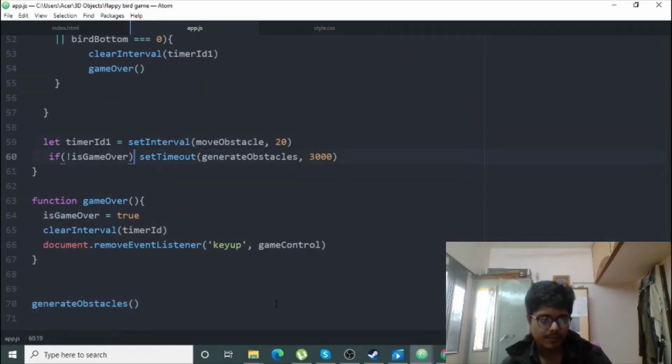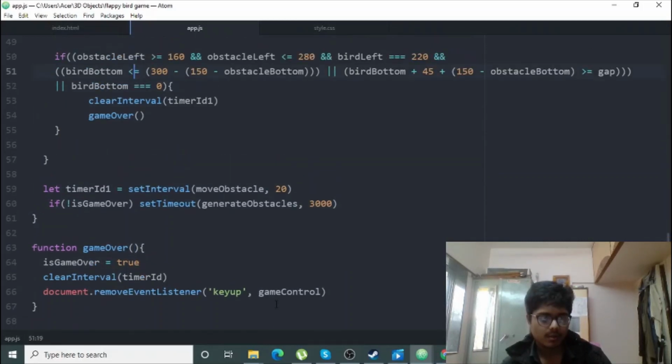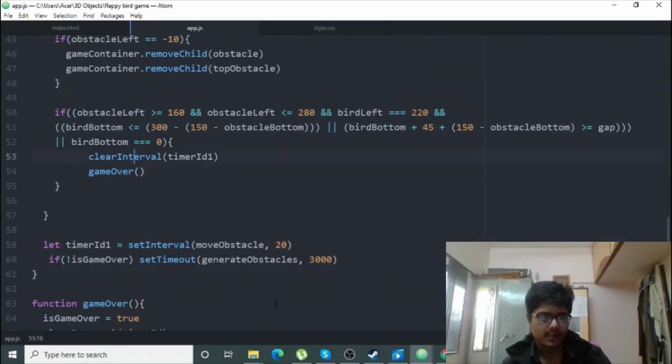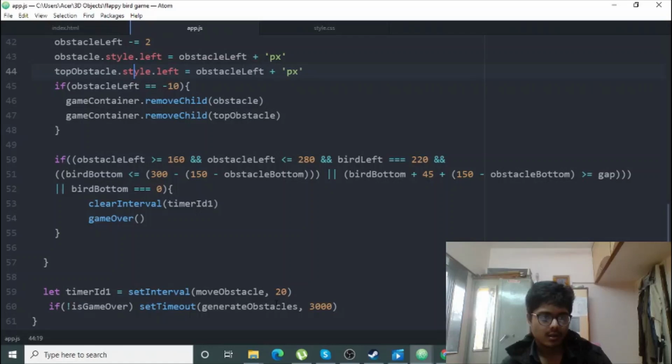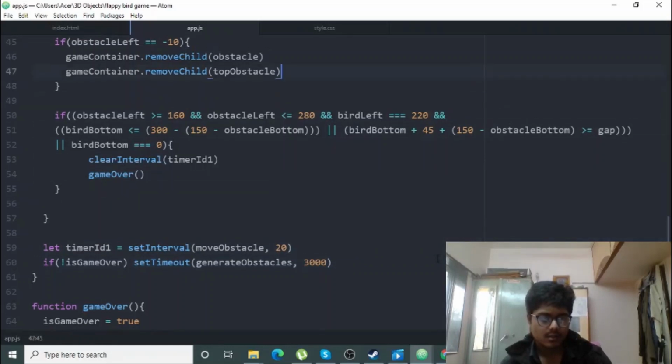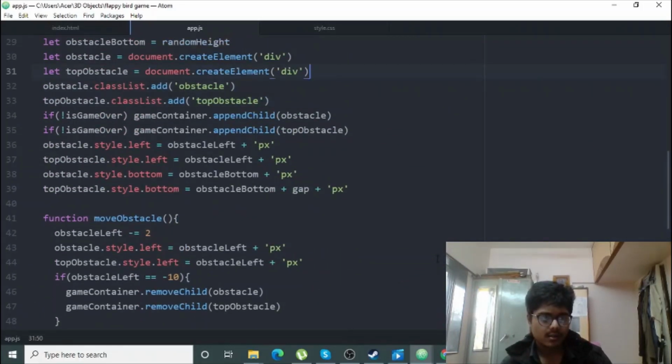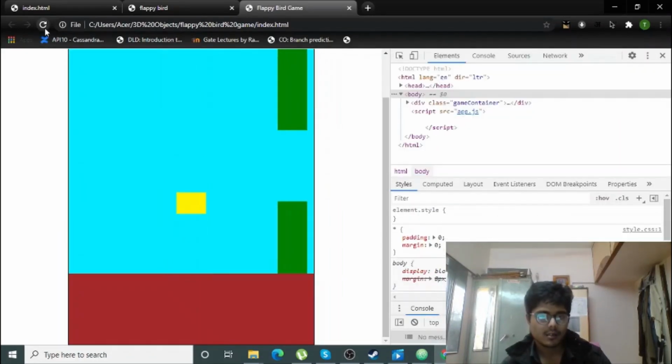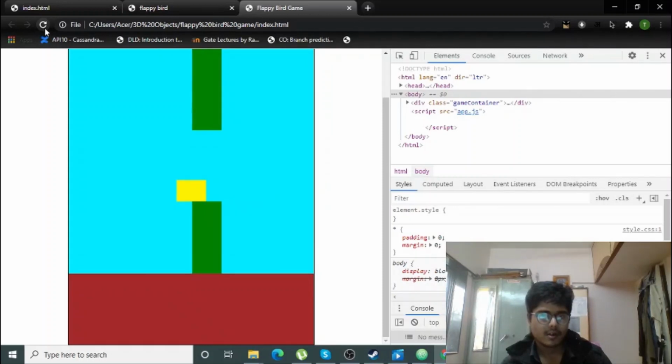Yeah, game over is true, and also let me go over this. Okay, now we are going to set the time. Okay, we are clearing the time interval. So yeah, don't open child. If it's not game over, then you open child. Yeah, it works fine. I don't know how this bug is coming. Okay, it's not coming now.